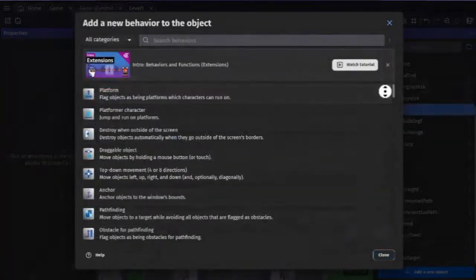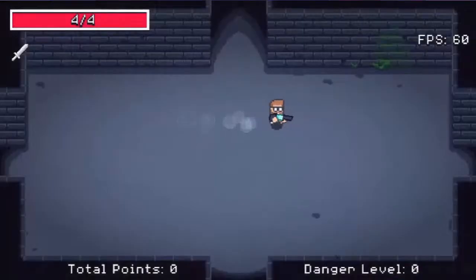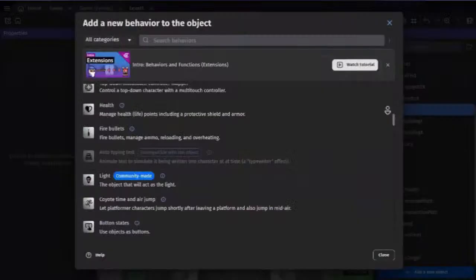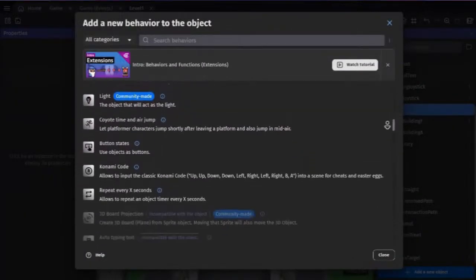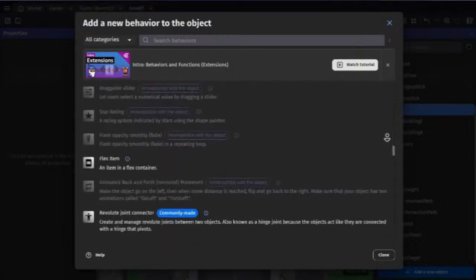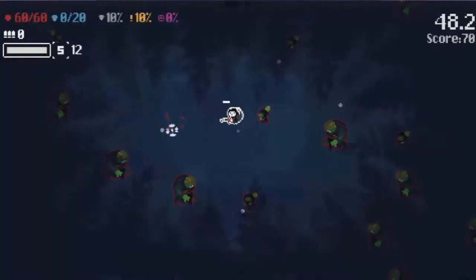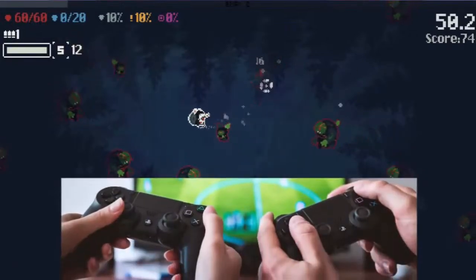And the engine comes with a bunch of these pre-installed, like top-down movement, light behaviors, and the physics engine, but you can find over 100 extensions that you can install that were created by other game developers in the community. These range from firing a bullet all the way to allowing gamepad controls.